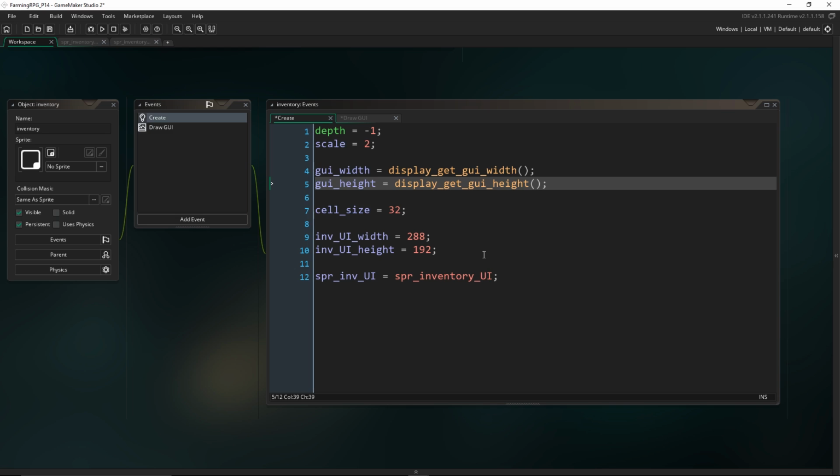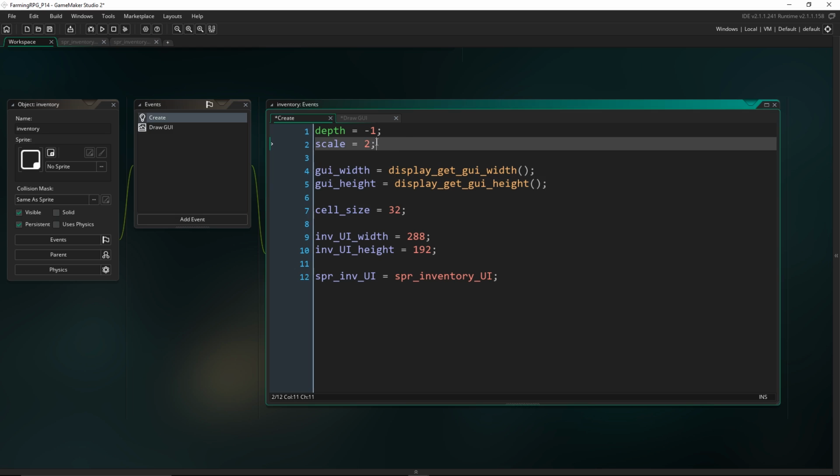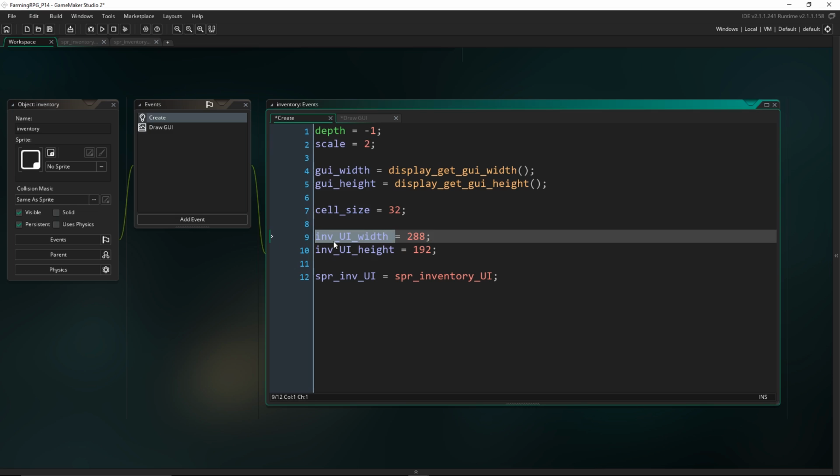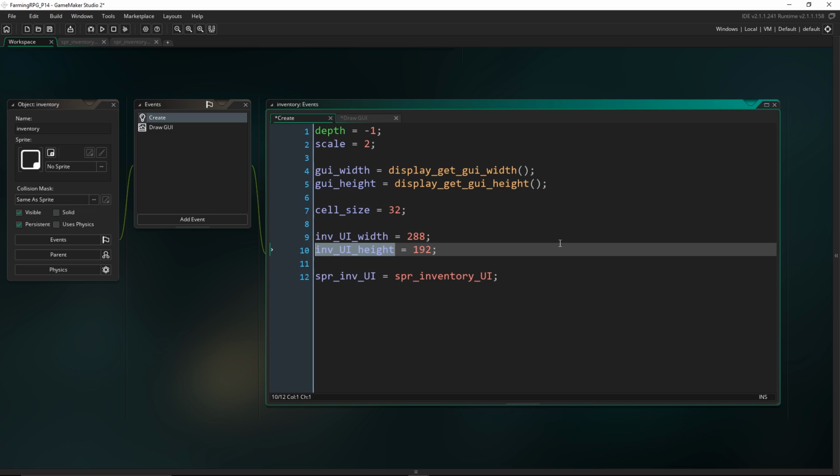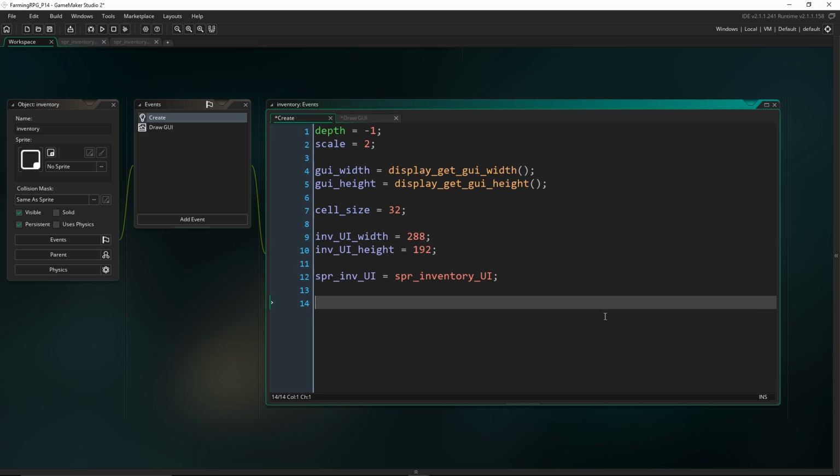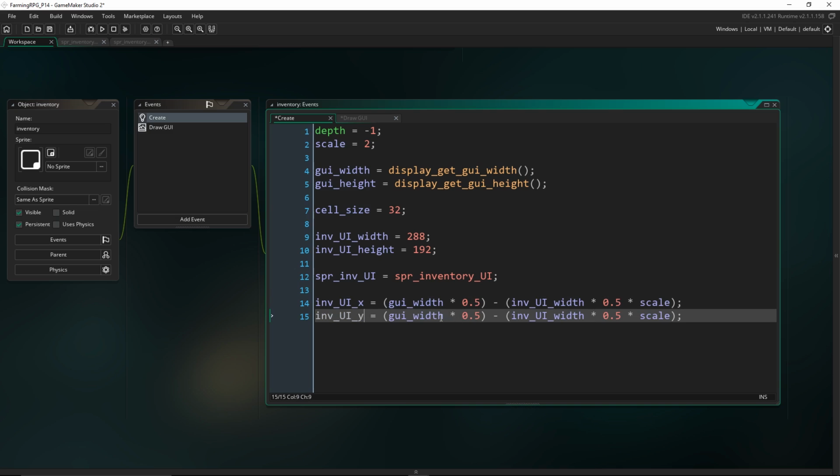But actually, it's not even as simple as that, because we're going to have to correct for this scale variable. If we're scaling it by 2, then the entire thing that we're drawing is going to take up twice as much room. So we need it to move 2 times half its width and 2 times half its height. Again, we need some more variables. So I'm going to have an inv UI x position, GUI width times 0.5 or GUI width over 2, whatever you want. And then half of the inventory width, and then again, times the scale. That will get us the number we want. And we want to do the same for the y, just with the height.